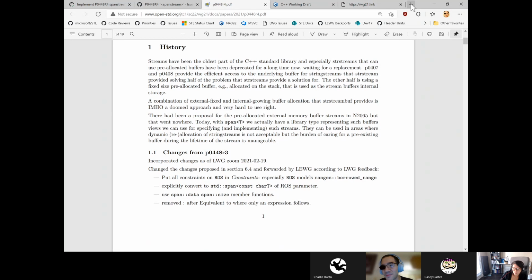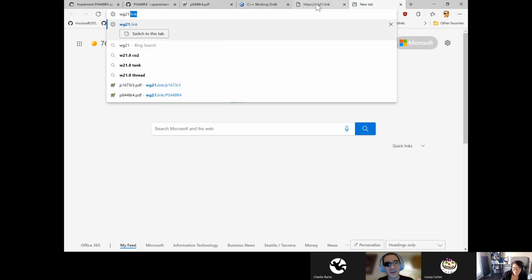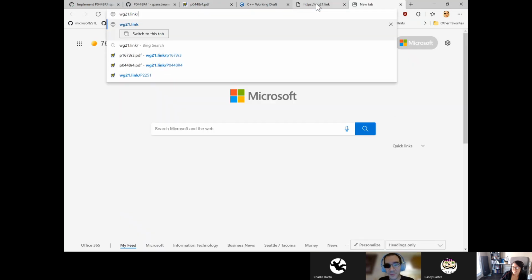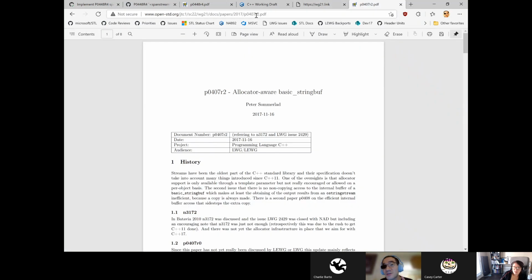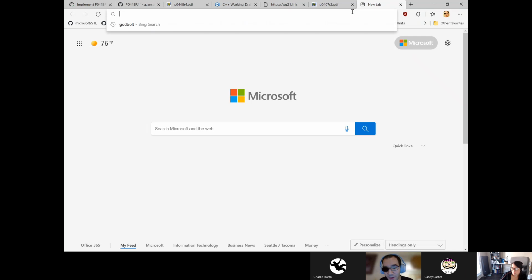So here, these are not hyperlinks, but using our newly learned WG21 link technology, we can ask, hey, what is P0407? And this will find the latest revision, which is typically, if it's an accepted paper, almost always the one voted in. There's like one or two cases where a paper is voted in and then the author revised it anyways, which really they shouldn't do. And that revision was not necessarily accepted. So do be aware of that. So allocator aware basic string buff was 407, and then let's look at 408.